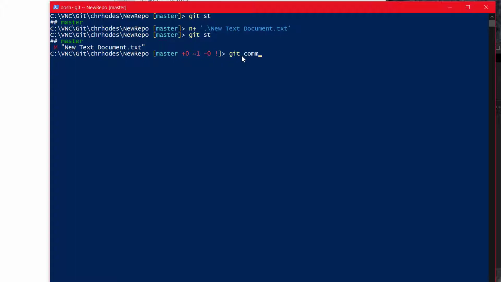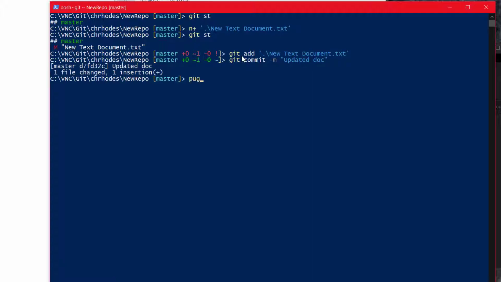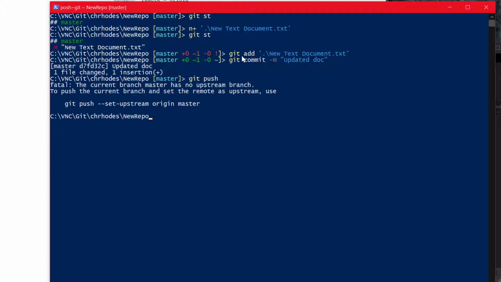So if we do git add new text document, git commit dash message updated doc, showing you from the command line now, git push. I think this is going to affect the config file again. So you know what, let's do this.